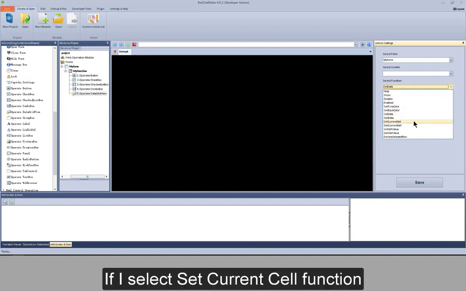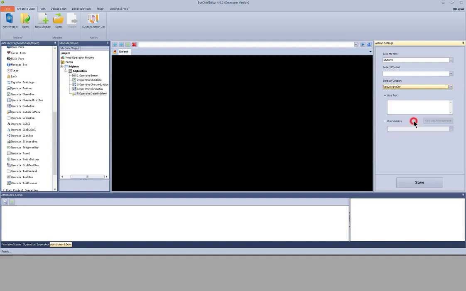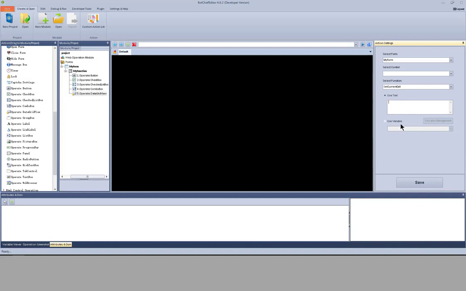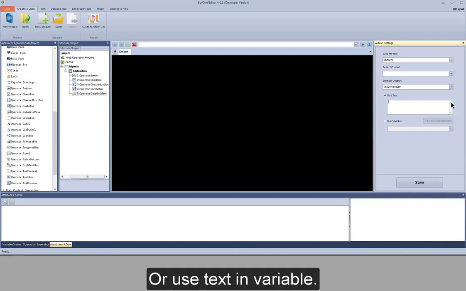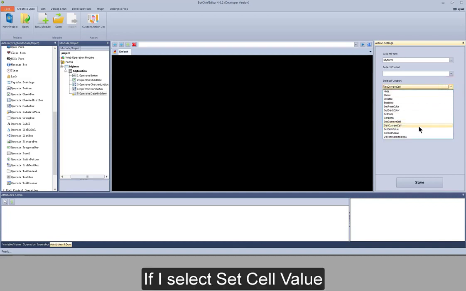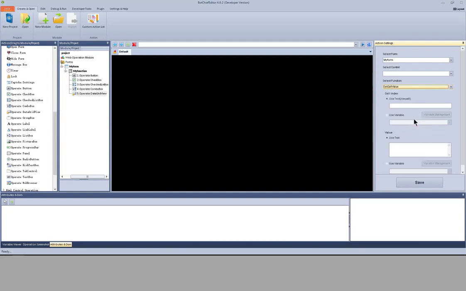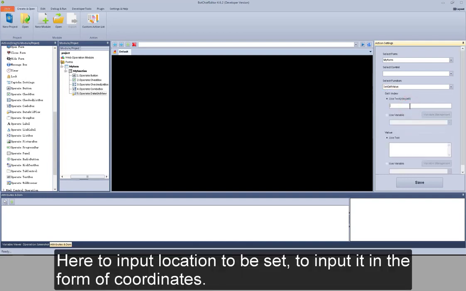If I select Set Current Cell function, here to set the text, or use text in variable. If I select Set Cell Value, here to input the location to be set, to input it in the form of coordinates.